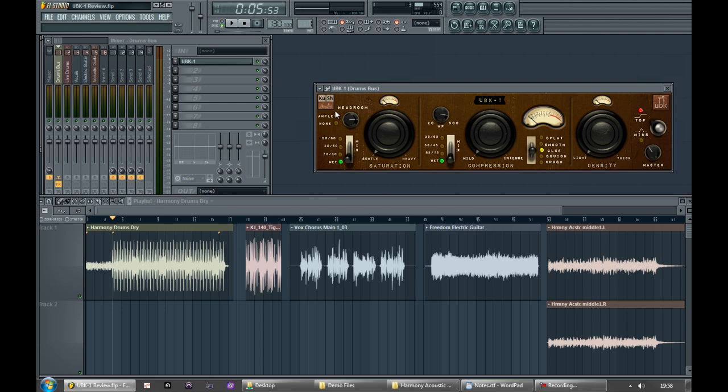UBK-1 is what the makers call a movement-generating character compressor. And what this means is it's not a compressor or dynamics processor designed to be transparent. Instead, it's designed to make a really big impact on the sound and sound musically pleasing.